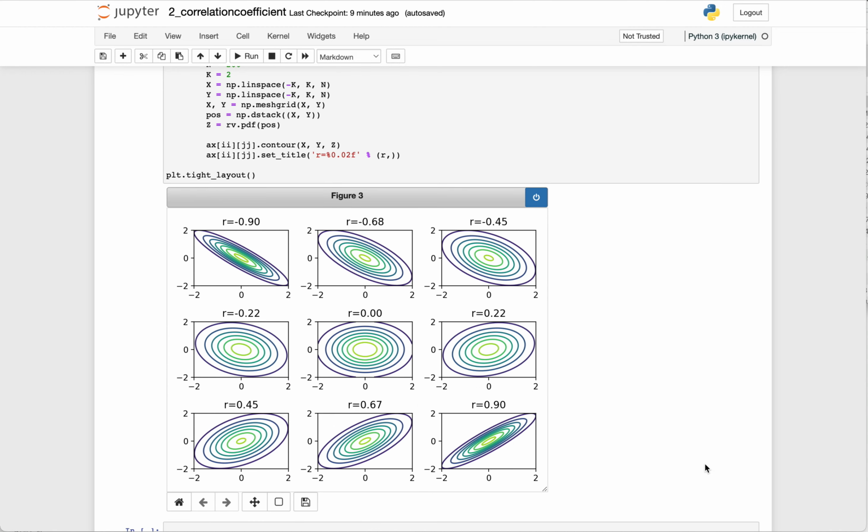But that's the end of this lesson. It was just a quick introduction to correlation before we start moving into why the correlation coefficient may have some deficiencies and ways to overcome that using copulas. That's our roadmap.